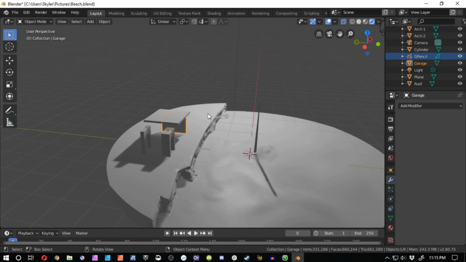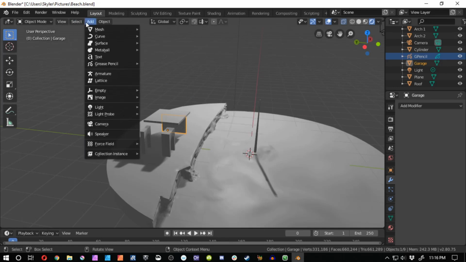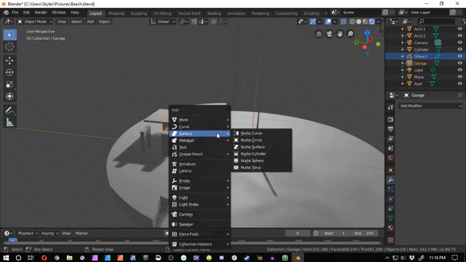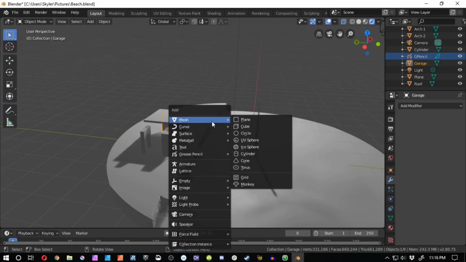You don't necessarily have to press Shift A, you can just go to Add inside of object mode, and it's the exact same option. Mesh, curve, surface, it's the exact same menu. Okay, so add a mesh and add a cube.